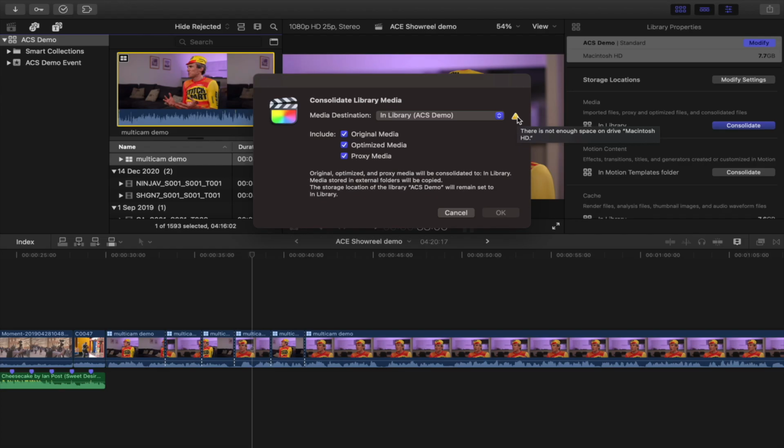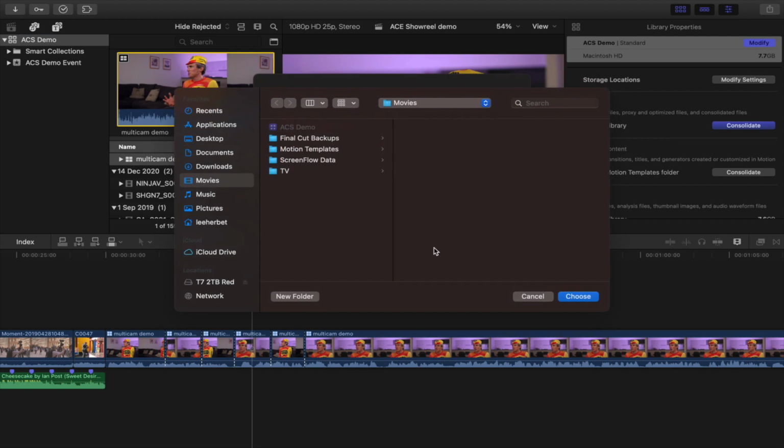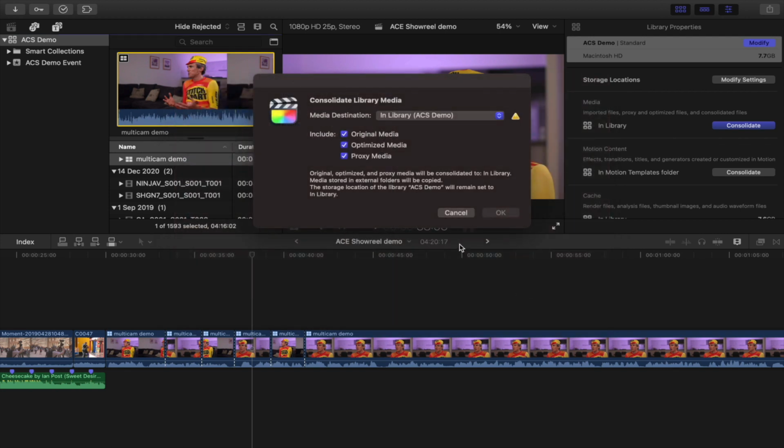The problem with this, because you can see there's a little warning there, is that we don't have enough space on our hard drive to do this. So it will warn you if that's going to happen. So you can actually choose a folder and move it all into a single folder. So you can do that as well.